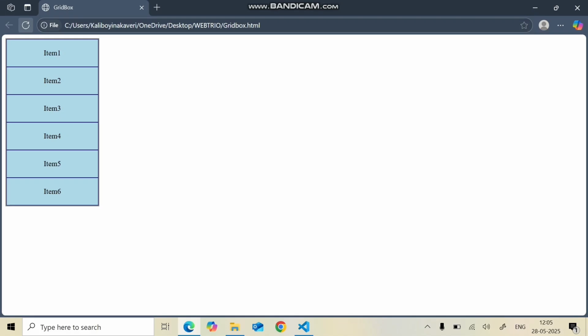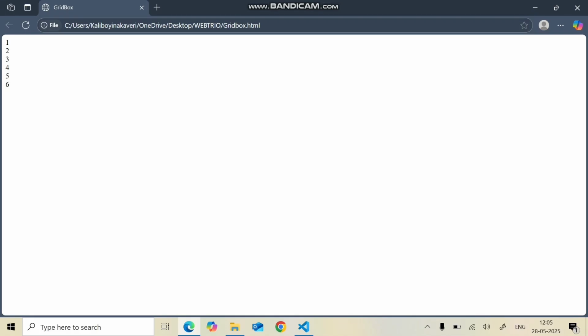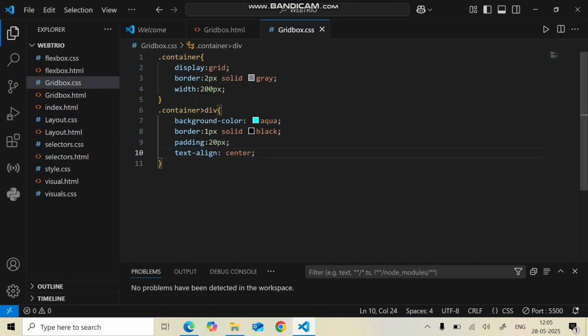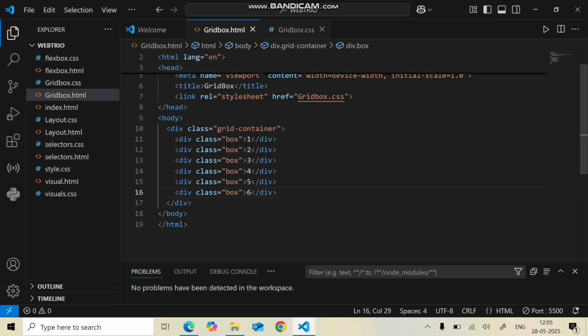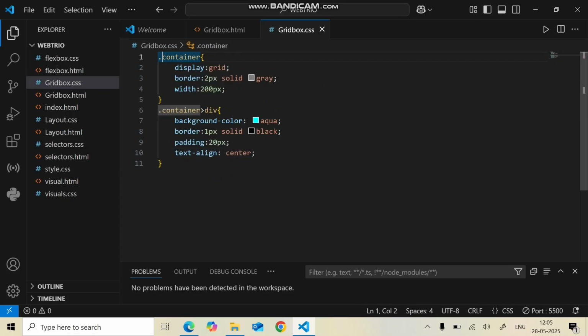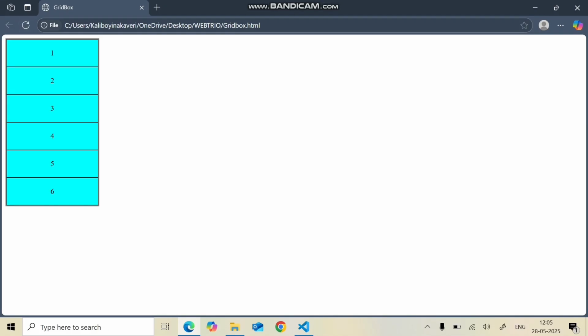Wait a minute. Here we have taken grid container, so you have to mention here whatever class name we have taken in the HTML; the same you should take here. Save this. Now observe the changes. Okay, have you seen? A simple block layout with grid items stacked one below the other.